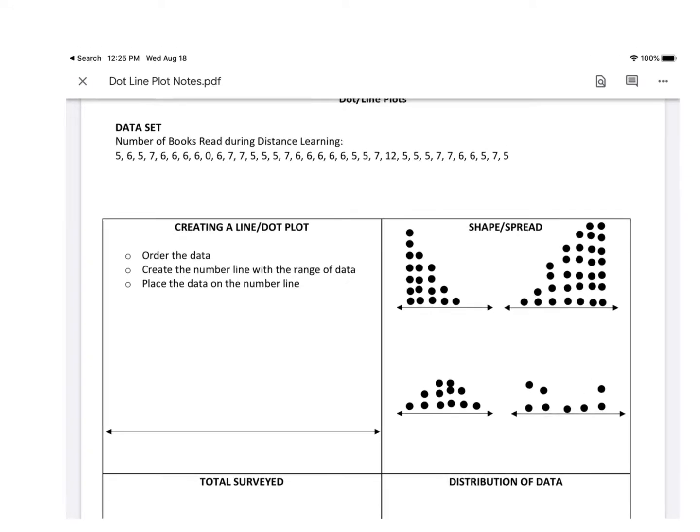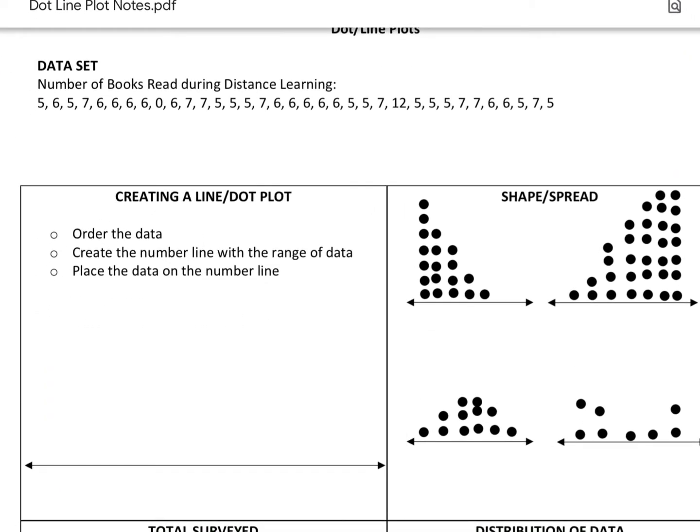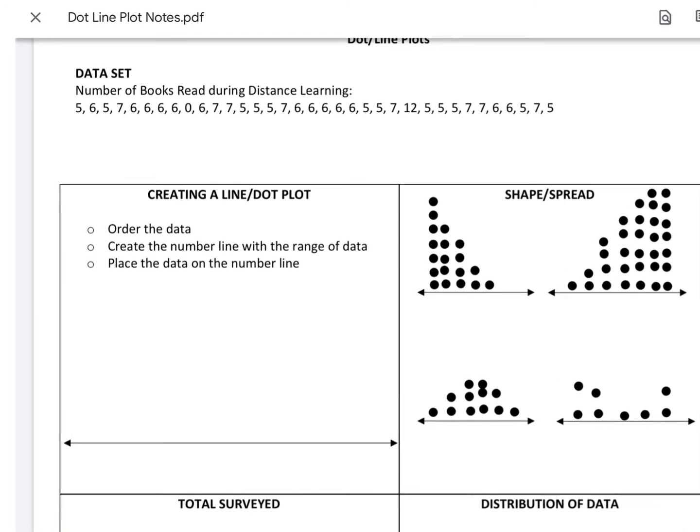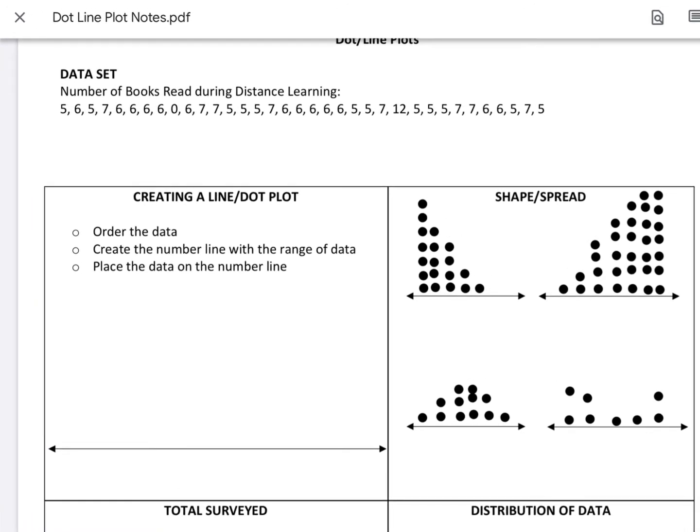The first thing I want to talk about is the title. We have two titles. It says dot/line plots. So I wanted to show you the difference. Go ahead and write this on your paper. I will show you how to create these, but right now I'm just using these examples to make a point. We have two different types of plots: dot plots, which you want to write down on your paper, and line plots.